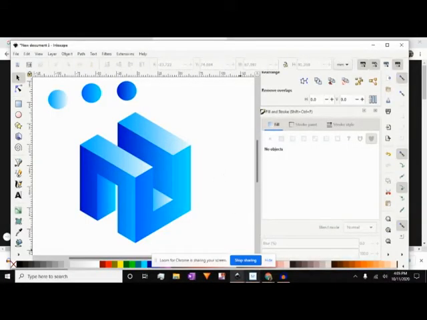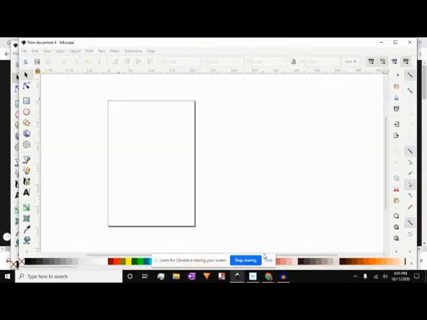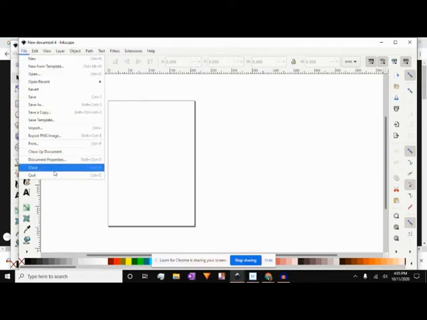So the first thing you want to do once you open up the program is to go ahead and open up a new document. Okay, once you get it open, go over here to File and then look for Document Properties.